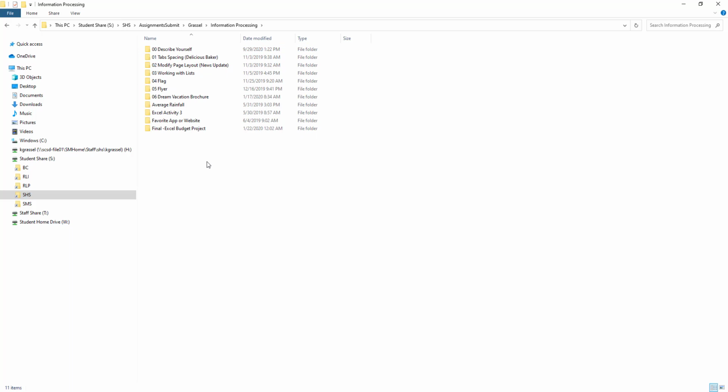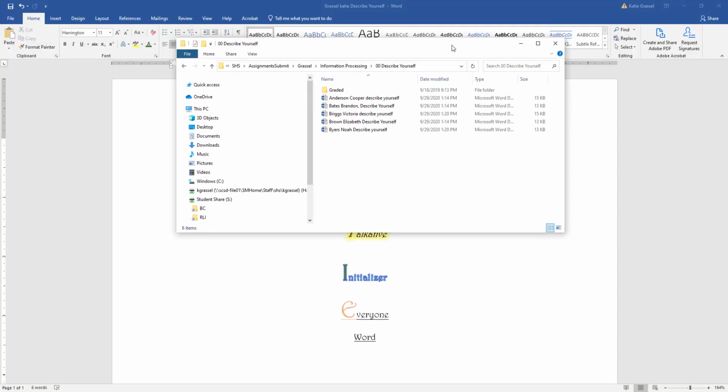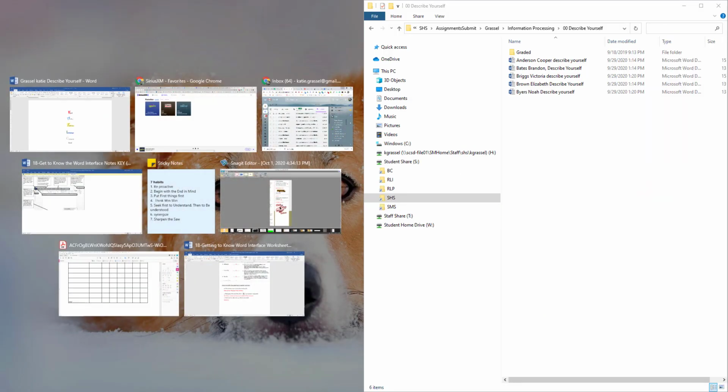Now within that Information Processing folder, I have different folders for different assignments. The first assignment we're doing is called Describe Yourself. See that folder called Describe Yourself? I'm really trying to make it easy. So you're going to go ahead and double click, and I can see these different files, but you can't see other students' files. So what I tend to do is I'm going to have two folders open.